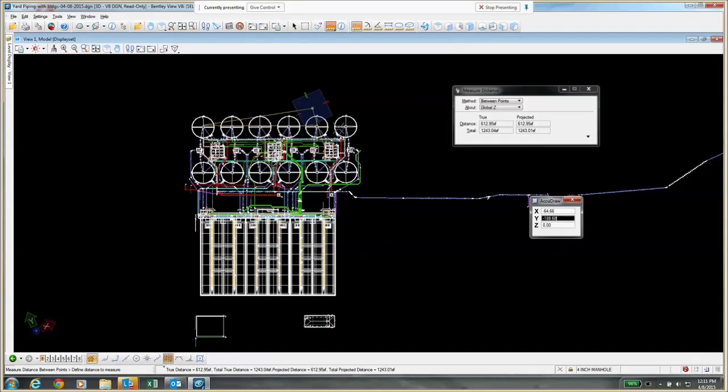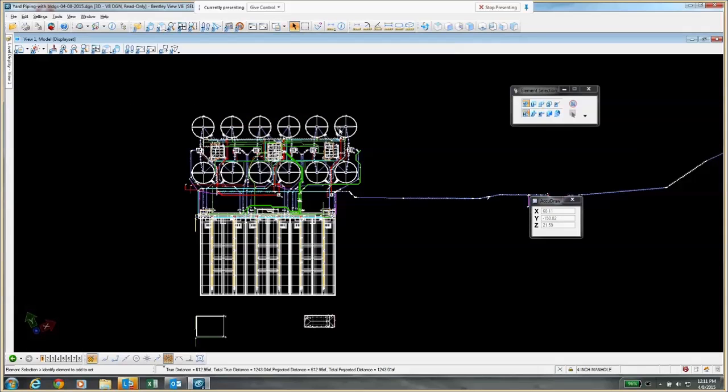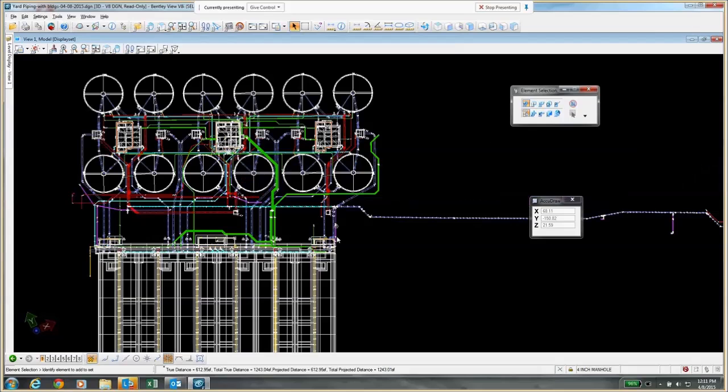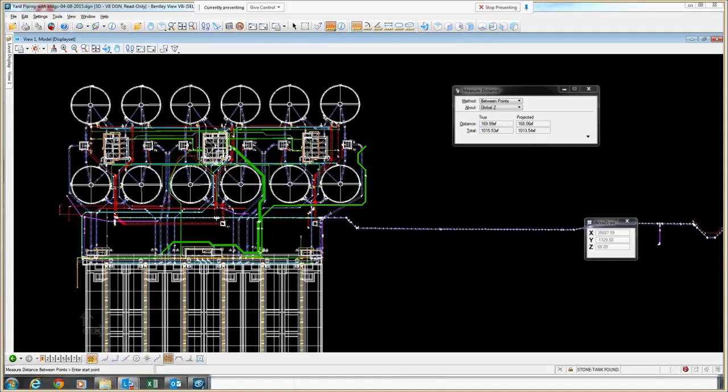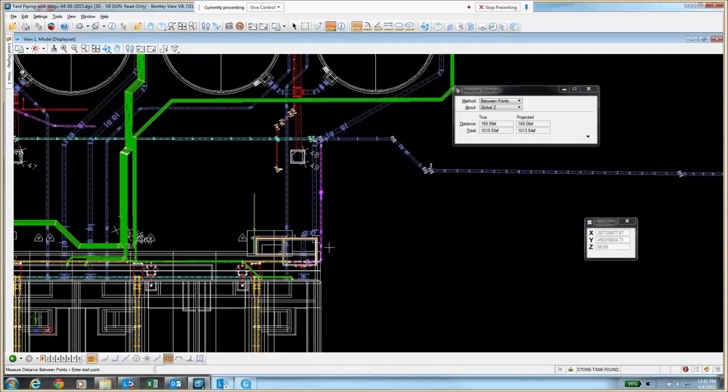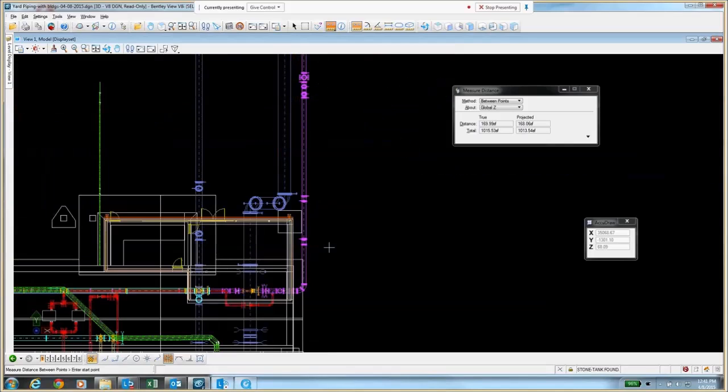This is helpful. If I hit escape, it will get out of it. This is helpful when you're trying to do certain things, like distances for a pipe and the stationing with it.